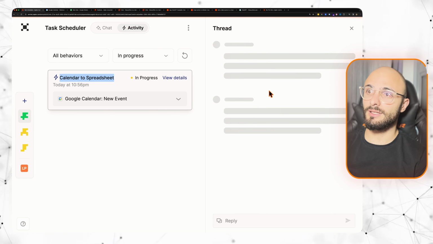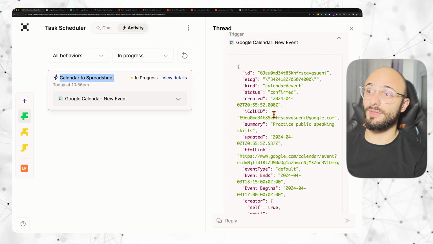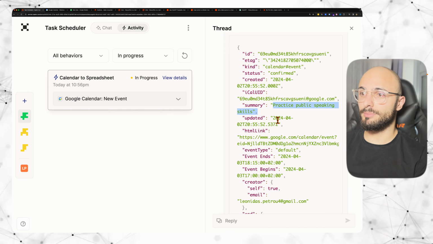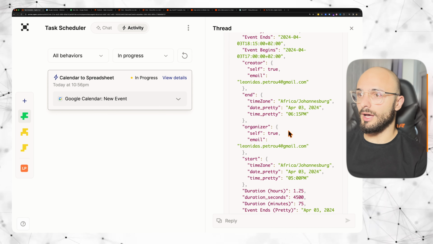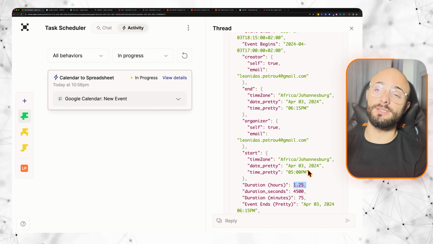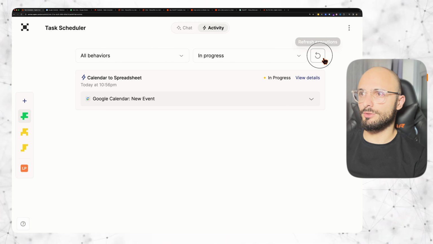We can view the details and click this drop down and we can see all the details of the calendar event, which means the webhook from Google Calendar was received by Zapier. And it's telling us here, the summary is practice public speaking skills and the hours, 1.25 hours. And that's 25% is 15 out of 60. So that makes sense.